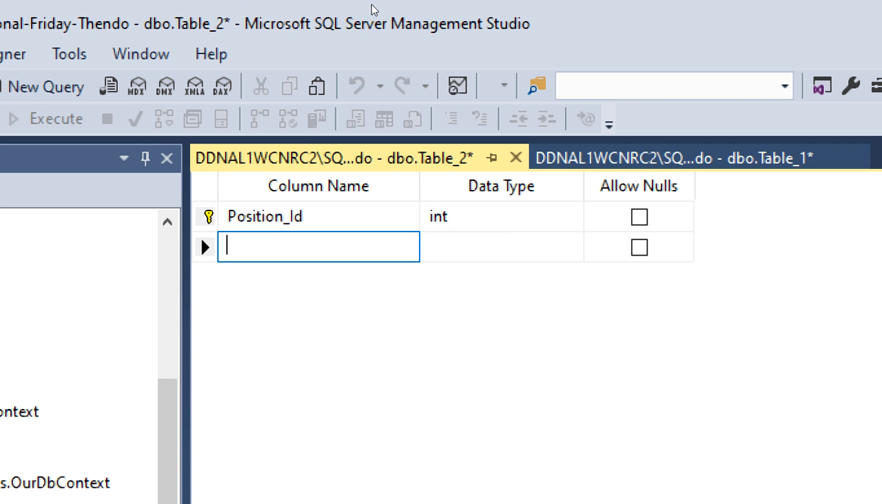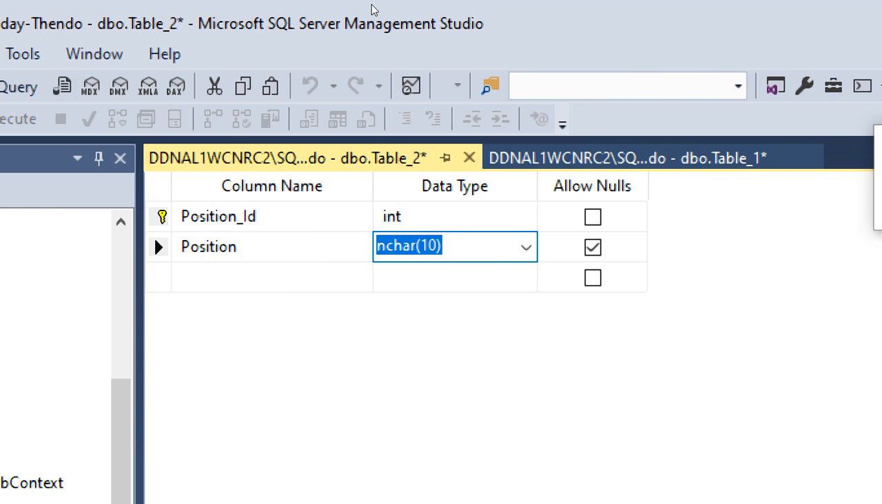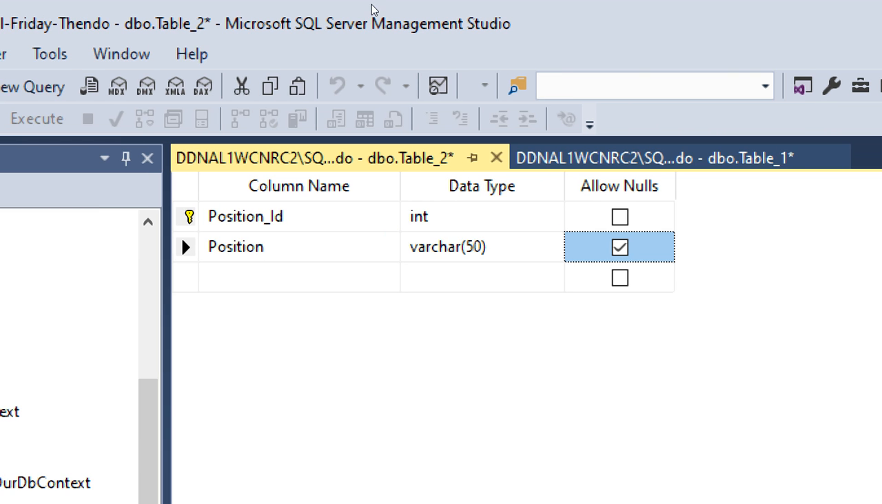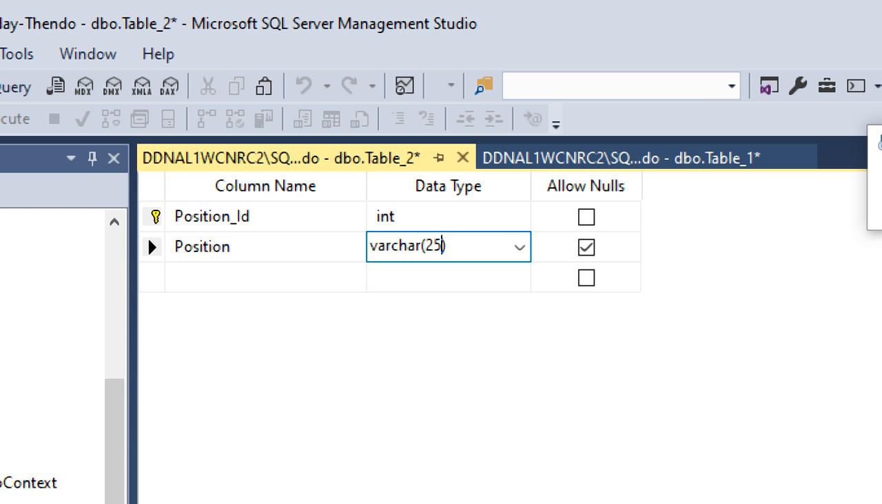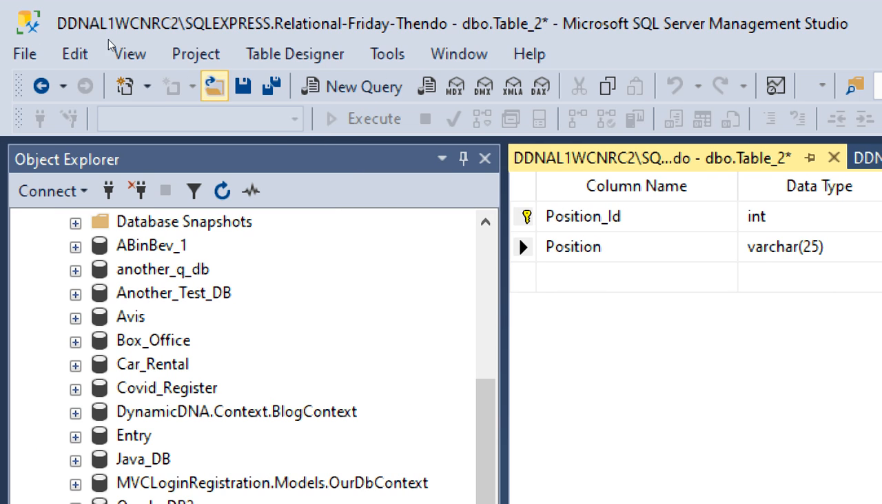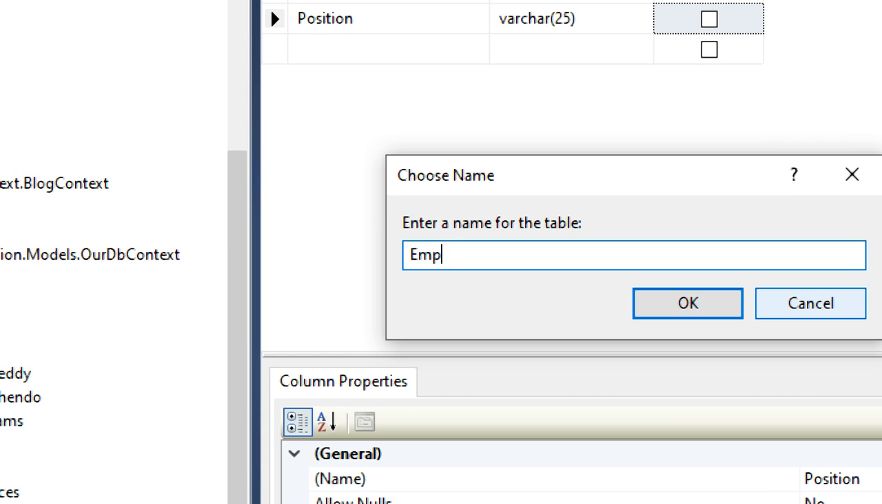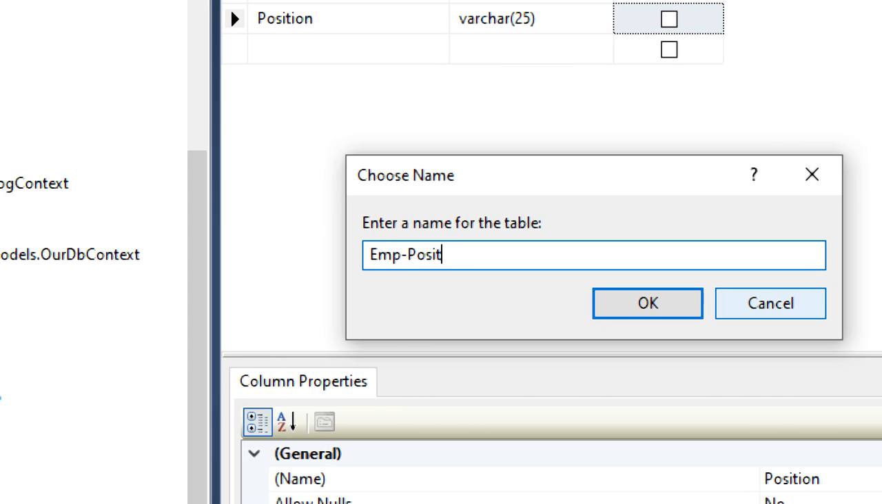So we'll just say what is the position here, and then we'll put it as a varchar, maybe 25 instead of 50. Make sure that this is unticked. Okay, that's good. We've got the position and the position ID. Now I can save this table as employee position.